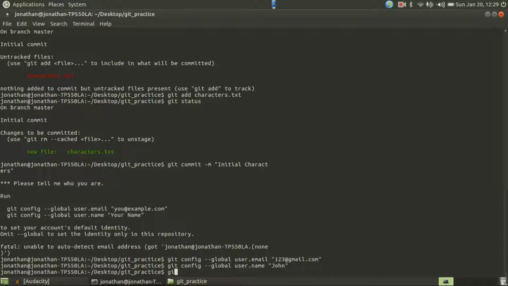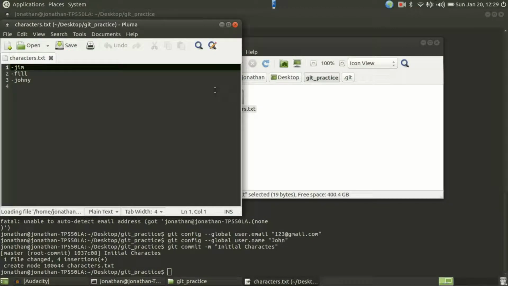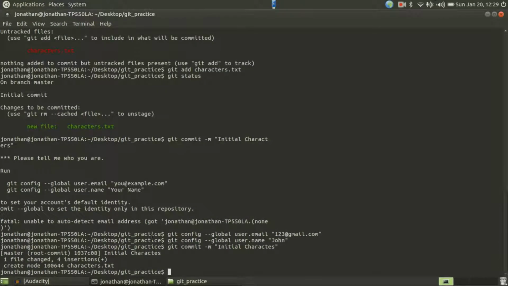So we could say git commit -m for a message, and we can say initial characters. Okay, it says 1 file changed, 4 insertions. Interesting. Do we add 4? Oh, I guess it counts the space. The space is 1 insertion, but it's supposed to be 3. Doesn't matter.